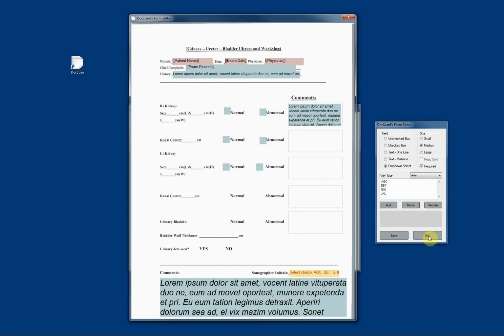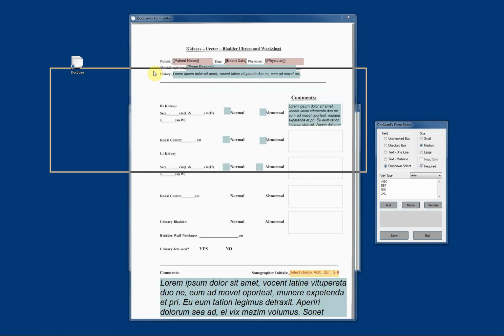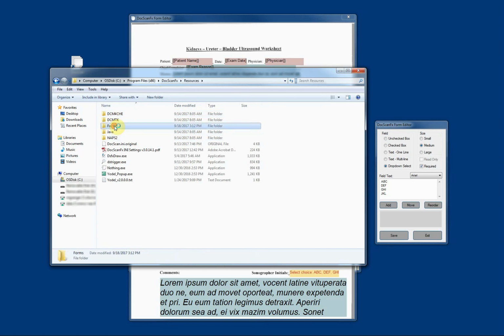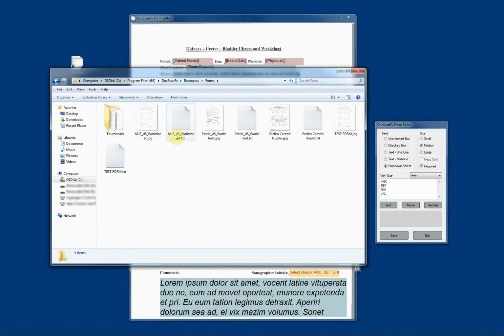So I'm going to go ahead and click exit, and you can save as you're working your way along, just in order to make sure if something happens that you haven't lost your work. In fact, I'm going to click save now, and let's go browse over to where these files are actually being stored at. So if we look to the installation directory, in this case it's the program files x86 DocScanFx folder, and go to resources, forms. These are different forms.